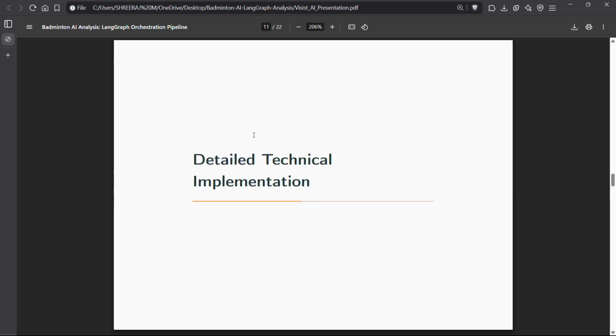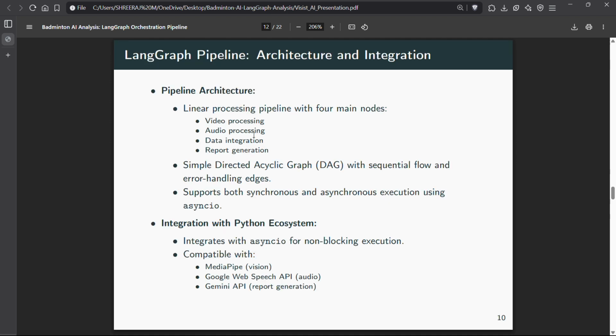And at the last, we will be having a report generation. This is the detailed technical implementation. So we are having the 4 nodes. From the starting, we are discussing about the 4 nodes of the LangGraph: the video processing, audio processing, data integration, and report generation.